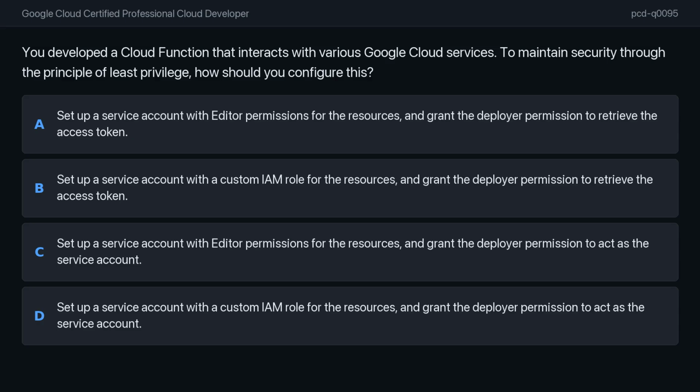Option A, set up a service account with editor permissions for the resources and grant the deployer permission to retrieve the access token. Option B, set up a service account with a custom IAM role for the resources and grant the deployer permission to retrieve the access token.